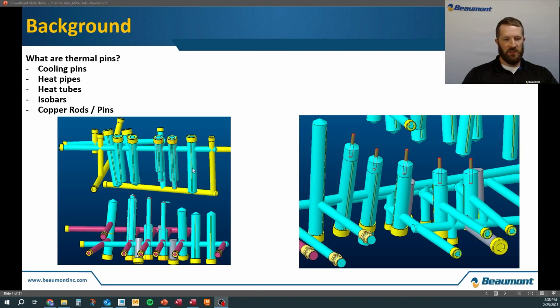Shown in the images below, I have a couple different configurations where we see some thermal pins. Here on the left-hand side, we have a couple thermal pins protruding from the end of baffle features. And on the right-hand side, we have a similar setup as well, some additional thermal pins coming out of baffles. These ones are a little bit more narrow, getting into deep draw regions.